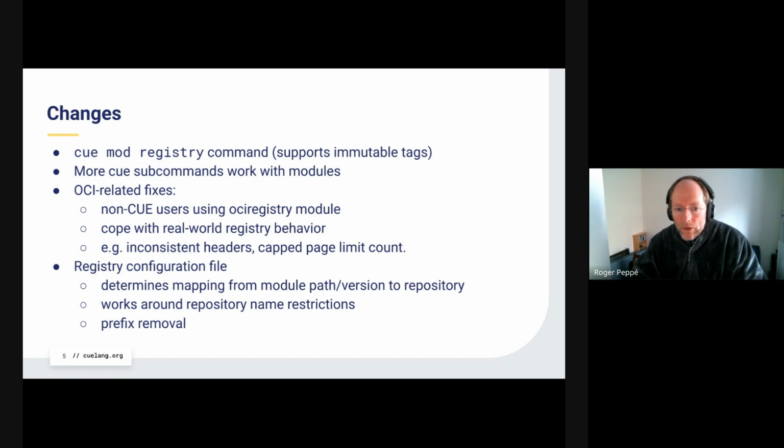We've fixed a load of subcommands that hadn't been updated to work with modules properly. And as I was alluding to earlier, there are a bunch of interesting edge cases in various repositories. That OCI registry module has actually got some interest from people outside of the Q world, and people are using that and reporting issues, and that's super useful as well, because we want that to be independently useful and independent of Q.